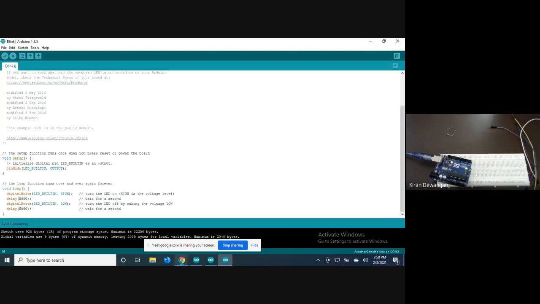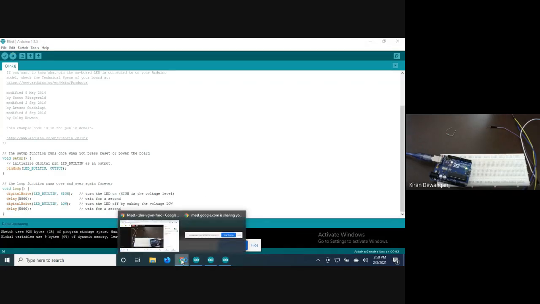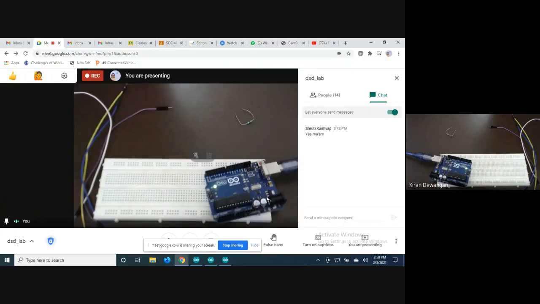It's done now, uploaded. Now we can see on the screen that the LED is off now. Now it is on. We can see that the LED is on and it will be on for 5 seconds and then it will be off for 5 seconds again. Okay, so we have increased the delay and we can see that it is working. Now let us check with the external LED.